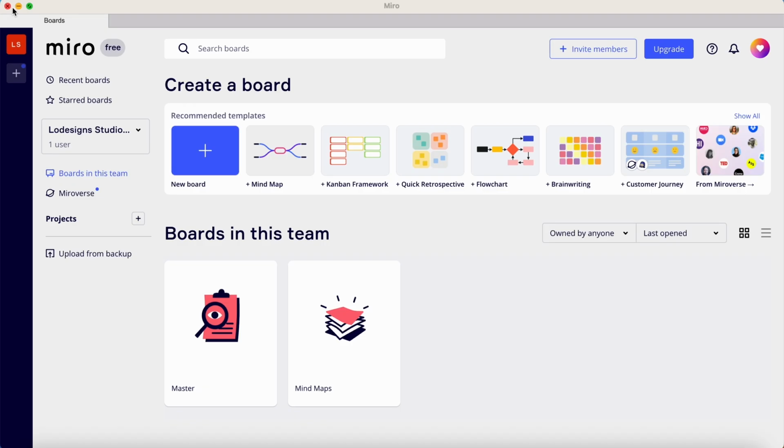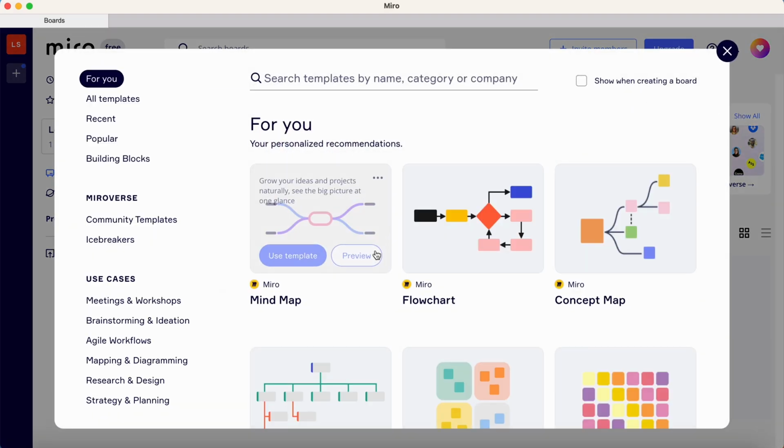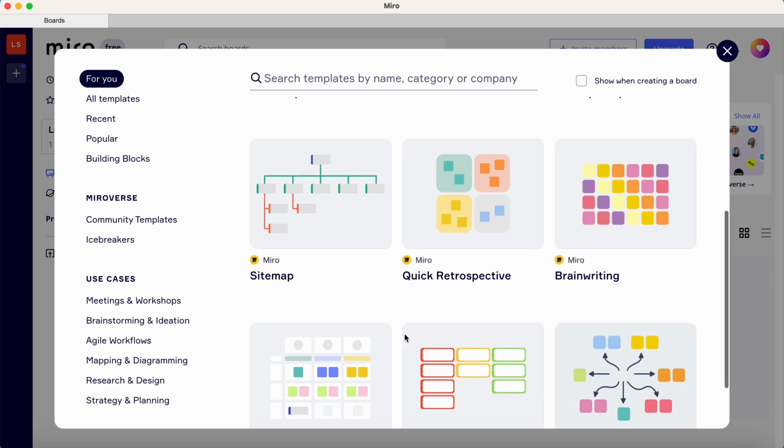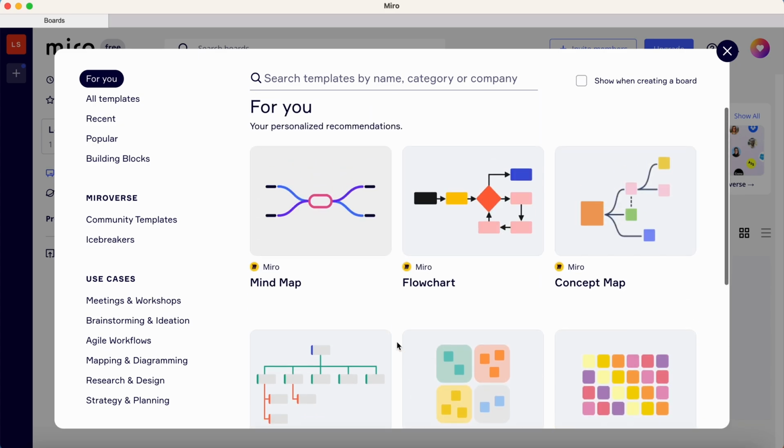But let's go in. So this is its setup when you start to log in. They have my boards over here. So here are all the templates that they have, like mind mapping, framework, flow charts, brain writing, customer journey. This is actually great for my UX UI designers, because it is amazing for creating mind maps and site maps. So here are some of the templates that they have.